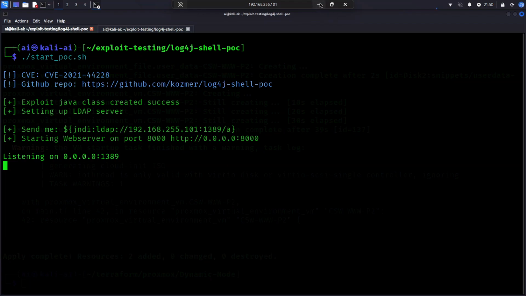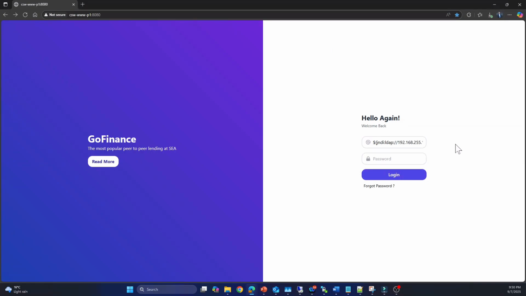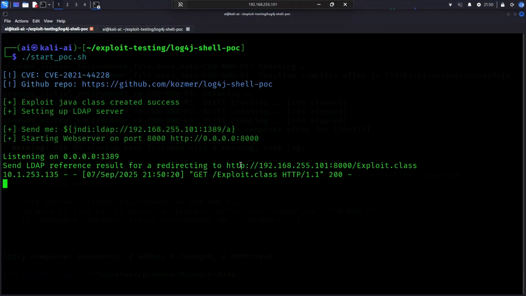All right, now that's ready. Let's go ahead and give it a try. Go ahead and hit login, and we see things turning. Let's go back to our adversarial box. We can see that we were able to pass back the exploit.class, and look at that.